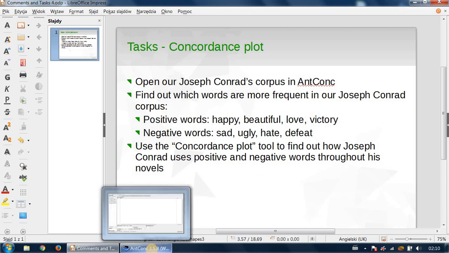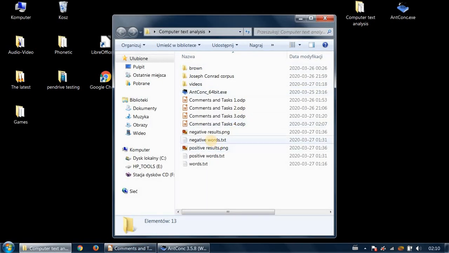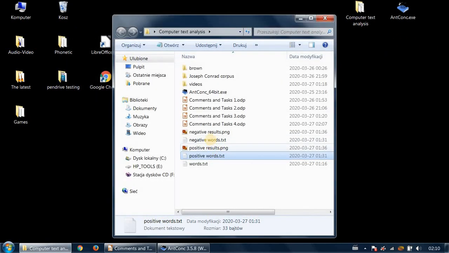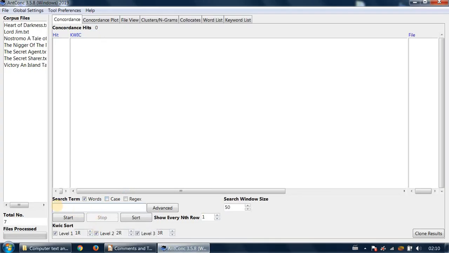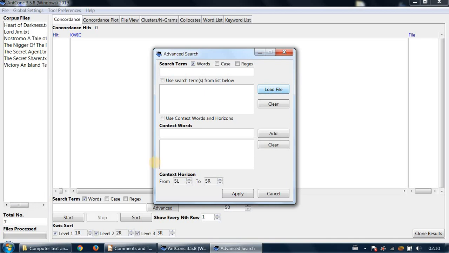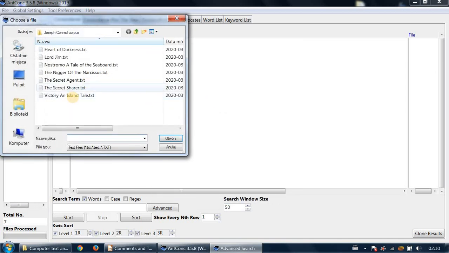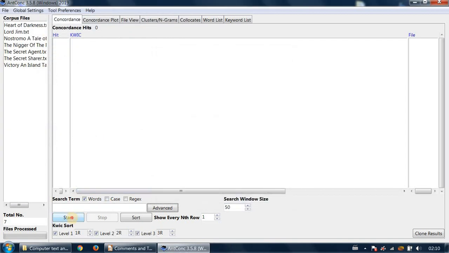Okay, and let me show you how I would approach it. First of all, I created two files, a TXT file with positive words and a TXT file with negative words. I could do it by just typing the words here and adding them up later, but this is potentially more comfortable. I'll just load the file, so I'll use advanced settings here, load file, and I'll load the positive words. Okay, apply, and now press start.